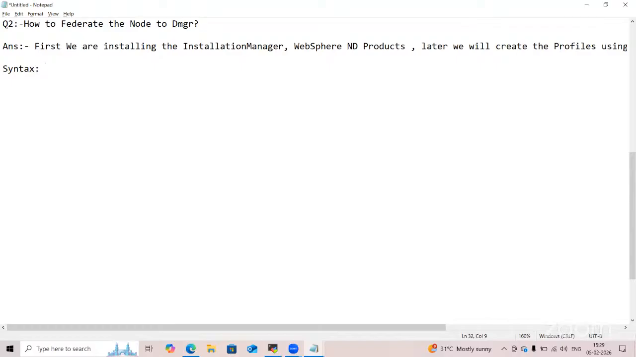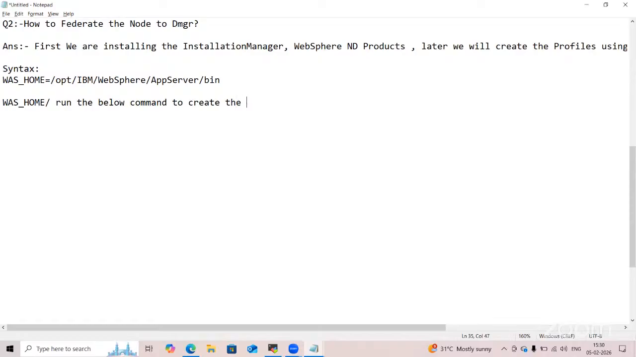Syntax to create the profiles. In bash, under /opt/IBM/WebSphere/AppServer/bin, run the below command to create the WebSphere profiles and their structures. First one, the DMGR.